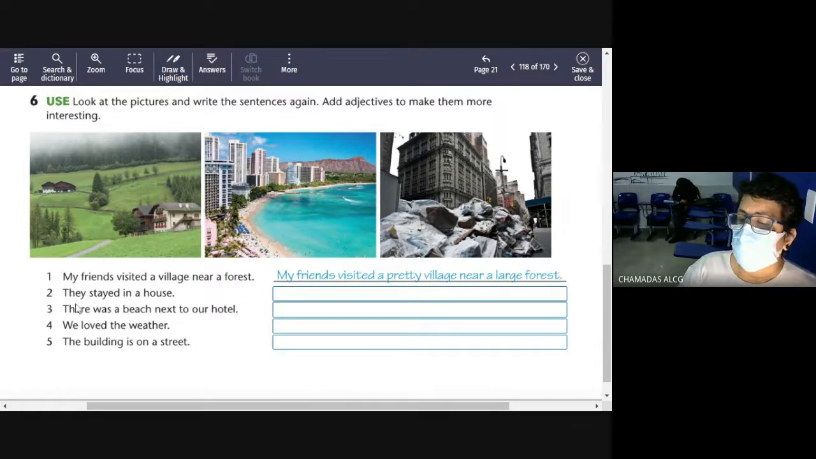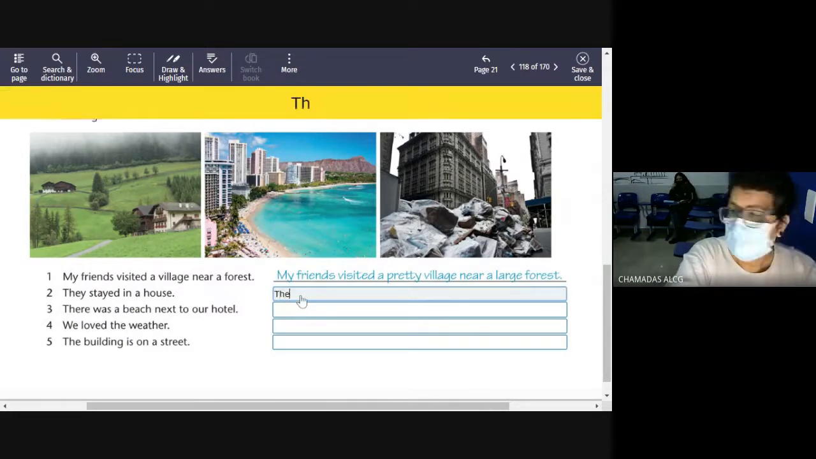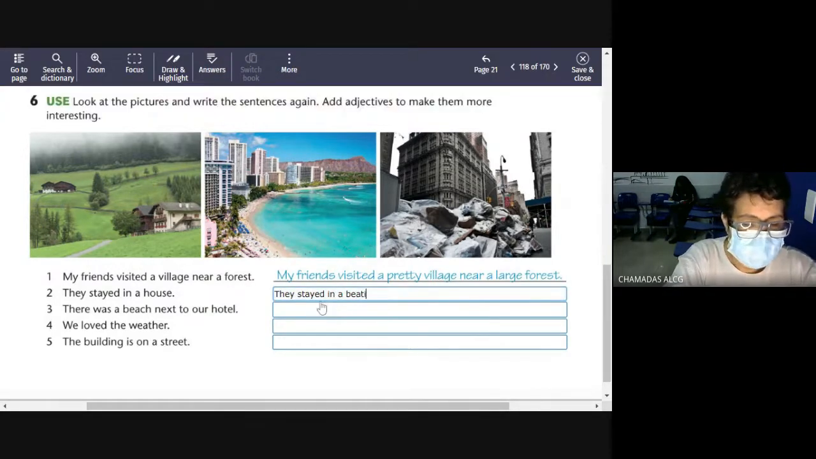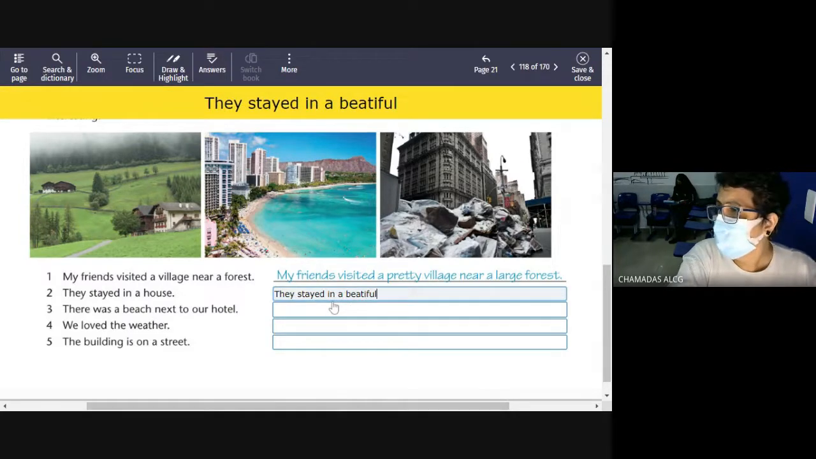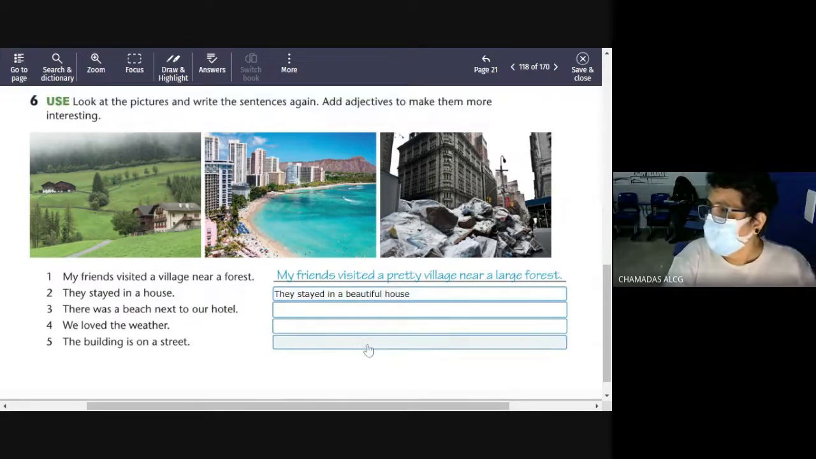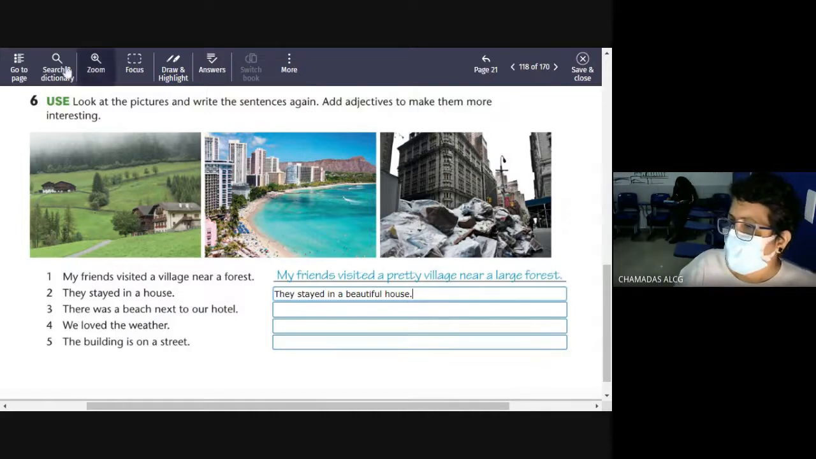Let's see number 2. They stayed in a house. Very good. They stayed in a beautiful house. Okay. All right. There was a beach next to our hotel.